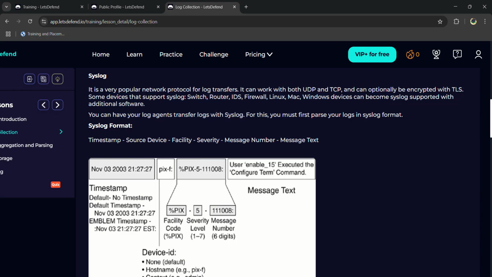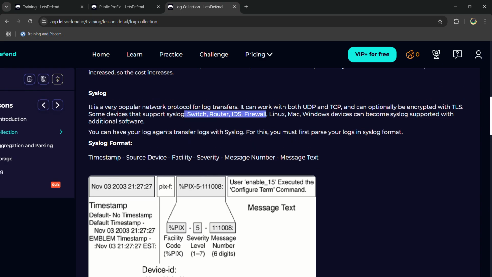Some devices that support syslog are switch, router, firewall, IDS, Linux and Mac. Windows devices can become syslog supported with additional software. You can have your log agent transfer logs with syslog.